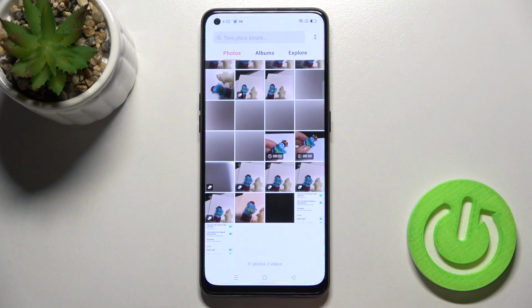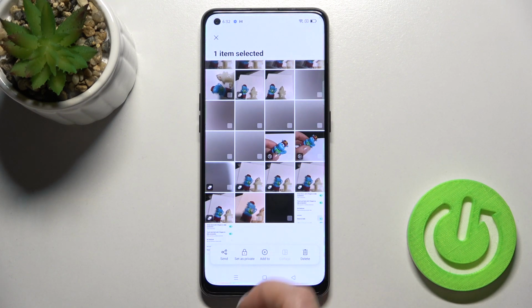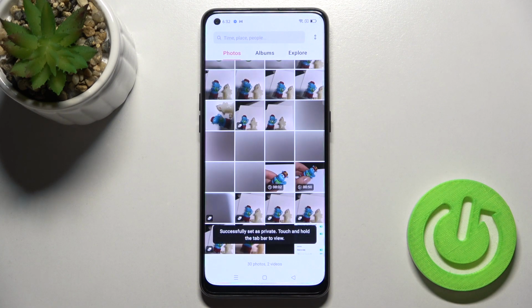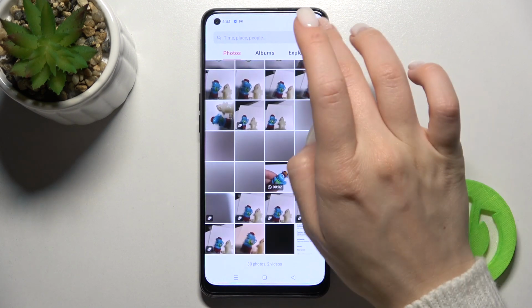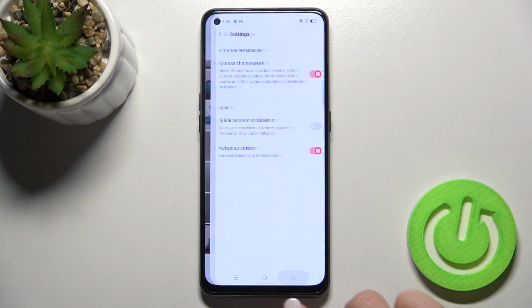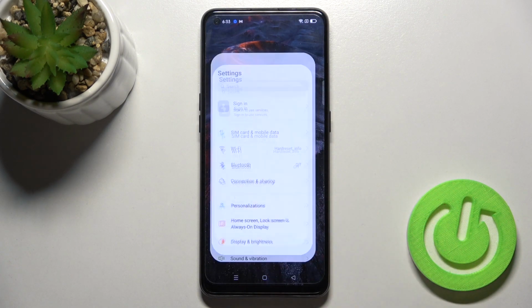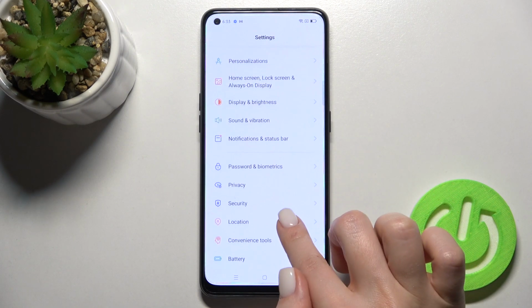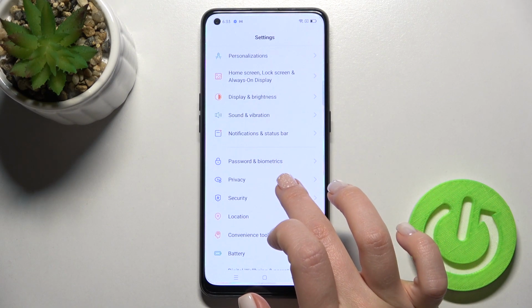So first you should go to the Photos app, and for example we want to hide this photo. Just press and hold for a while, and here tap on this set as private icon. As you can see, we successfully set this photo as private.